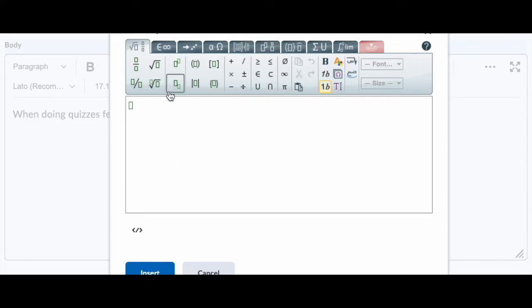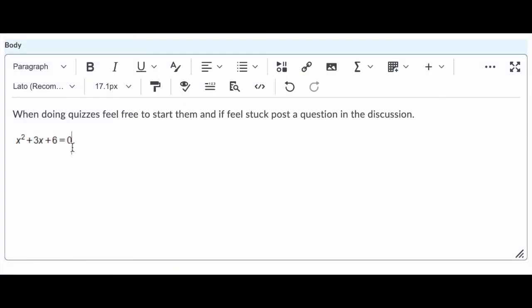Let's say I want to do a quadratic equation. Actually what you really want to do is click this one, put the x in here, go up there, square, and then hit the right arrow to jump out, put your 2x plus 6 equals 0, something like that. And you have a type of quadratic equation, and then you can hit insert and it'll plug it right into the equation.